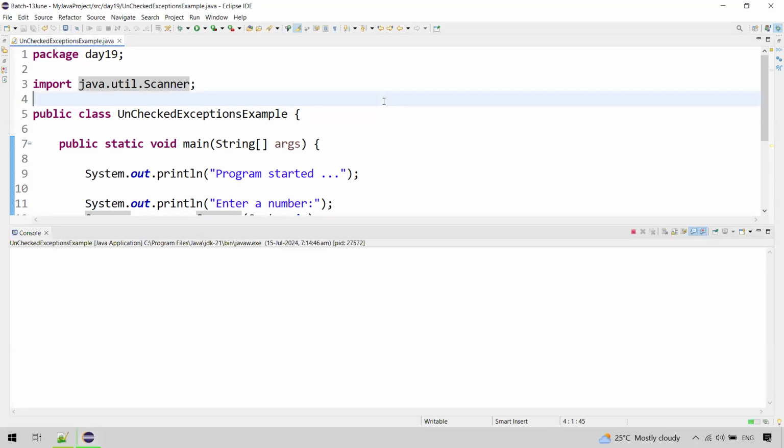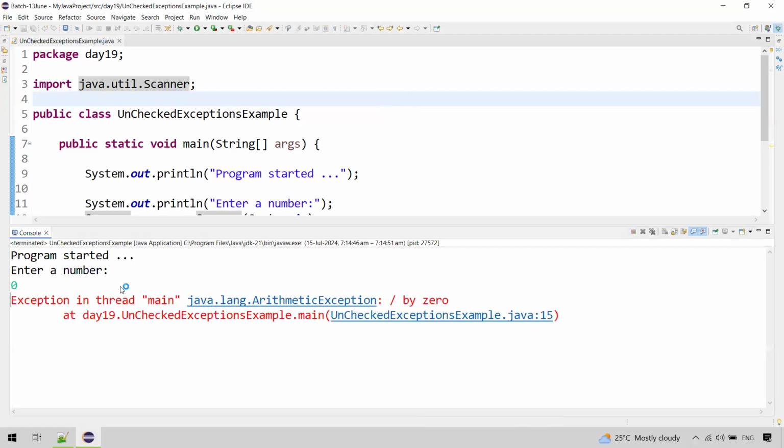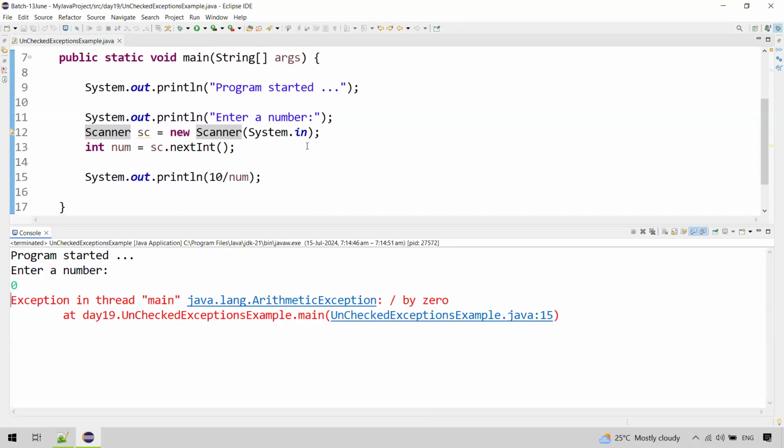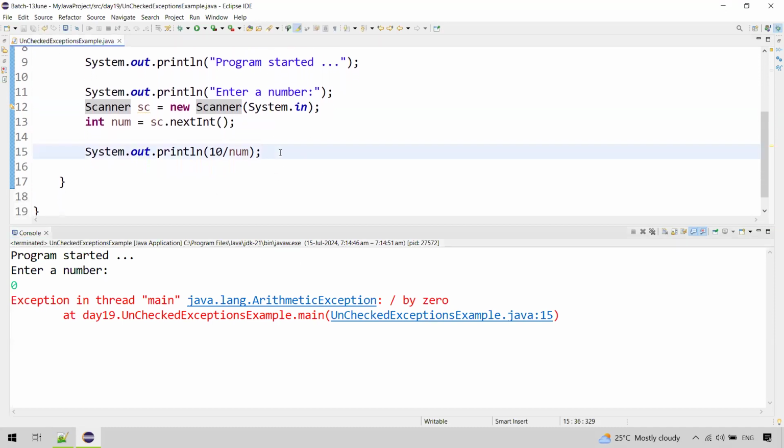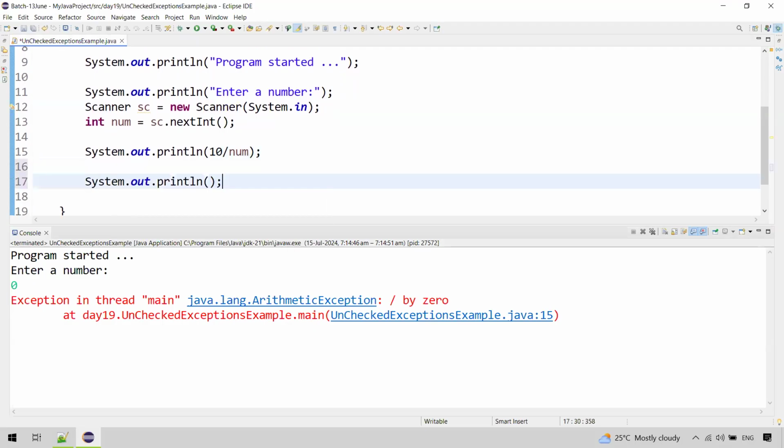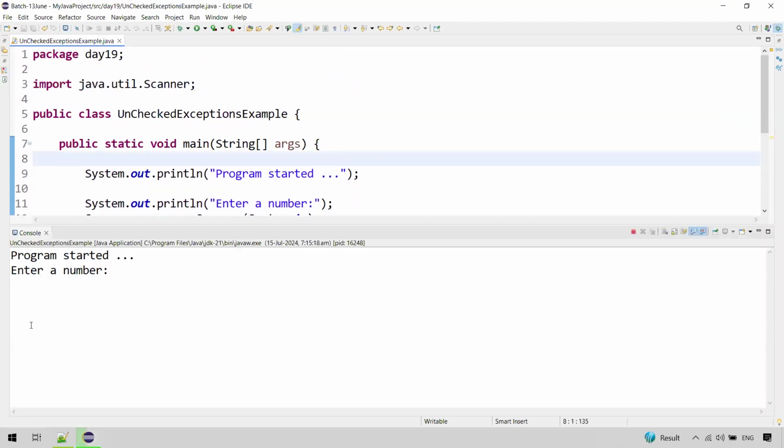Now let's see, say, for example, I enter 0. So you get an exception. 10 divided by 0. Anything divided by 0 is infinite, right? So it is not able to handle this, and you see an uninterrupted exception. So for that, what we can do is, let's write a statement here which says program completed. Now let's see, intentionally I'm passing 0 to it.